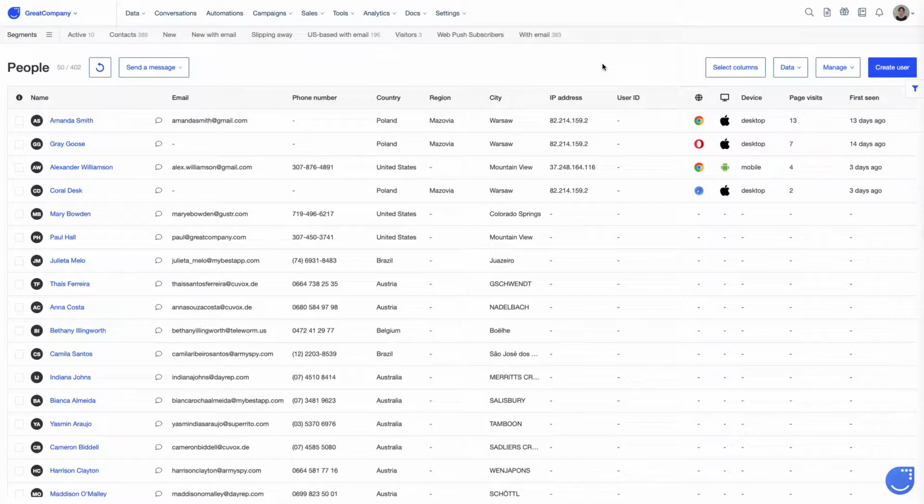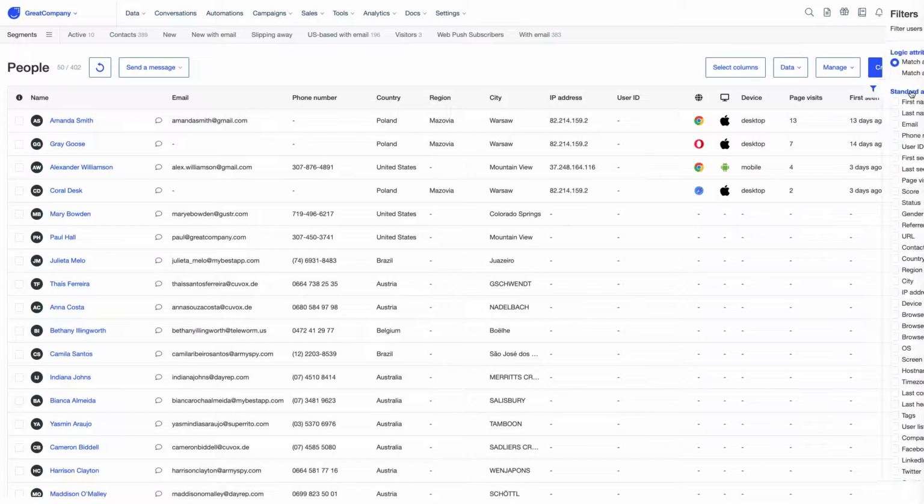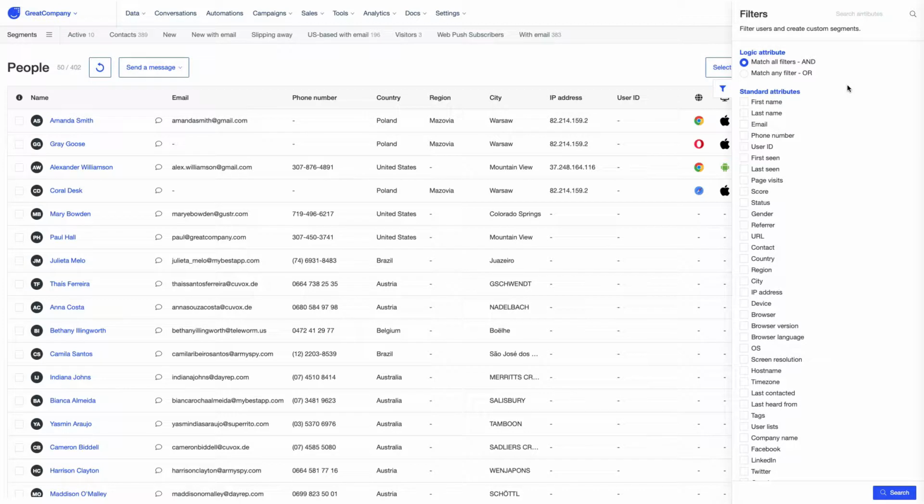There are 4 main filtering condition types available for each attribute, regardless of its type. Those are exactly, is not, unknown, and has any value. Other conditions depend on the attribute type.